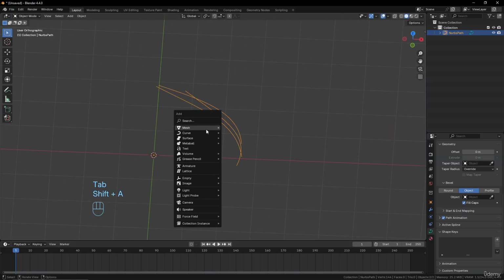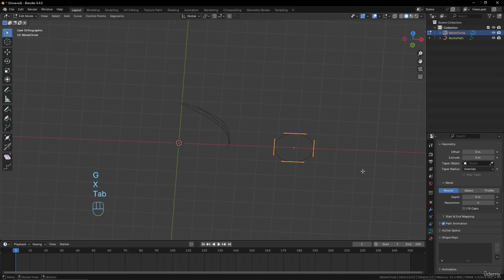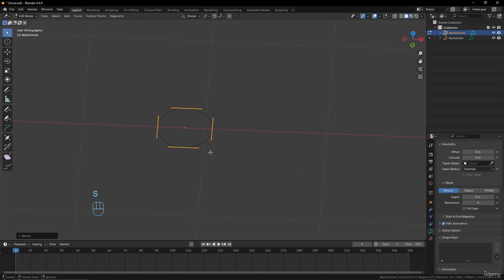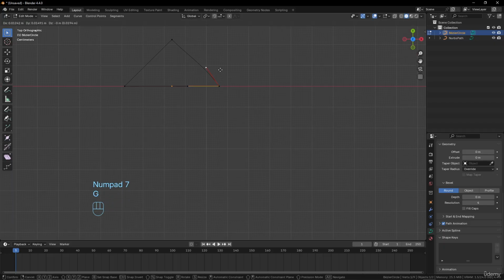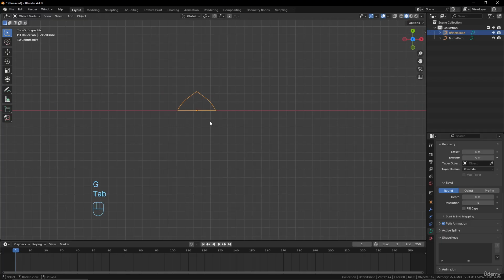I will add a Bezier circle curve here, and with G X put it here, scale it down because it's too big, remove that one, and there's 3 here. I will set them to vector, and like this we'll have kind of a triangular shape. And maybe I can play a little with this shape to have something more interesting, like for example this kind of curvy shape here. Good, we have something interesting already.